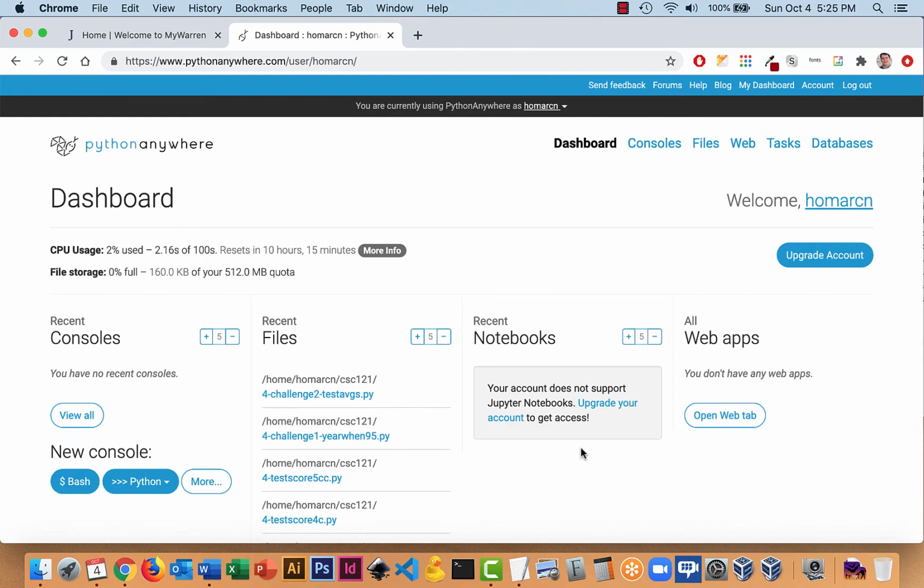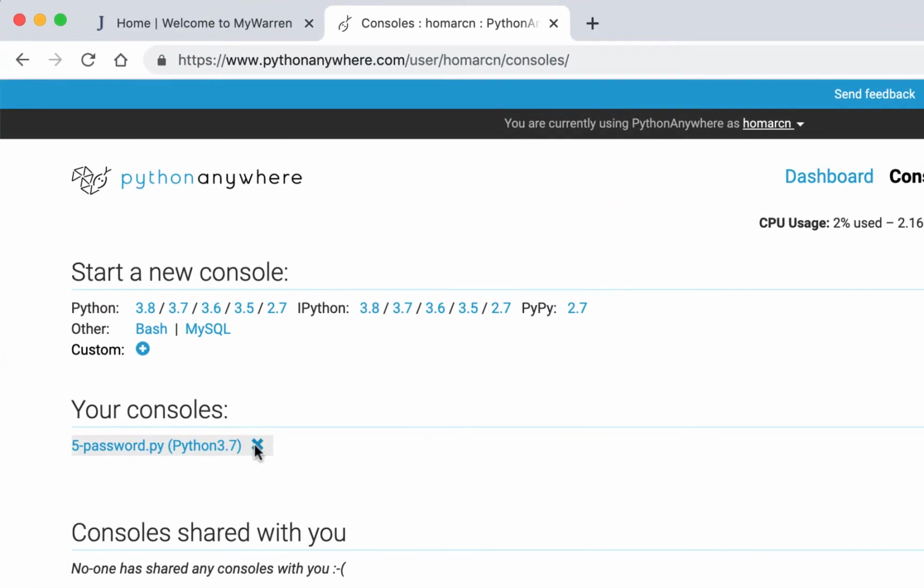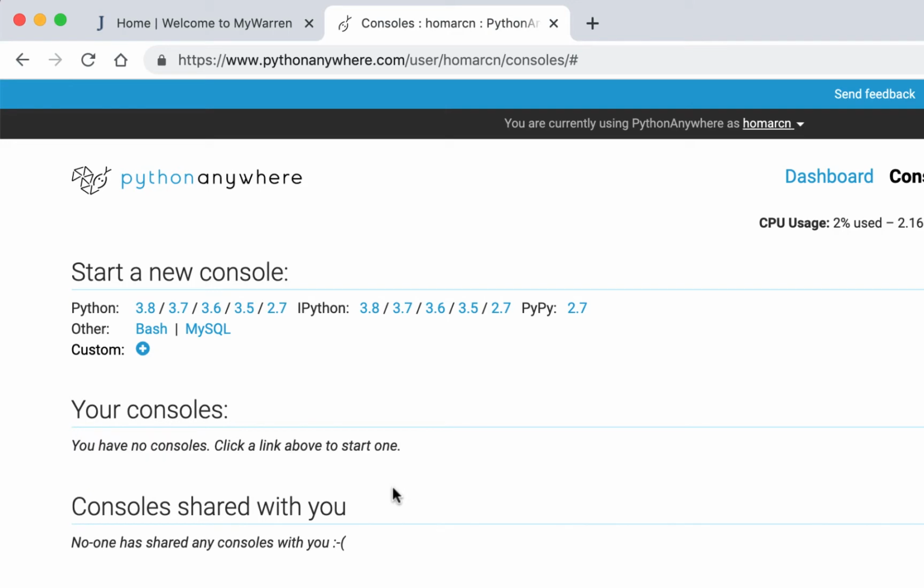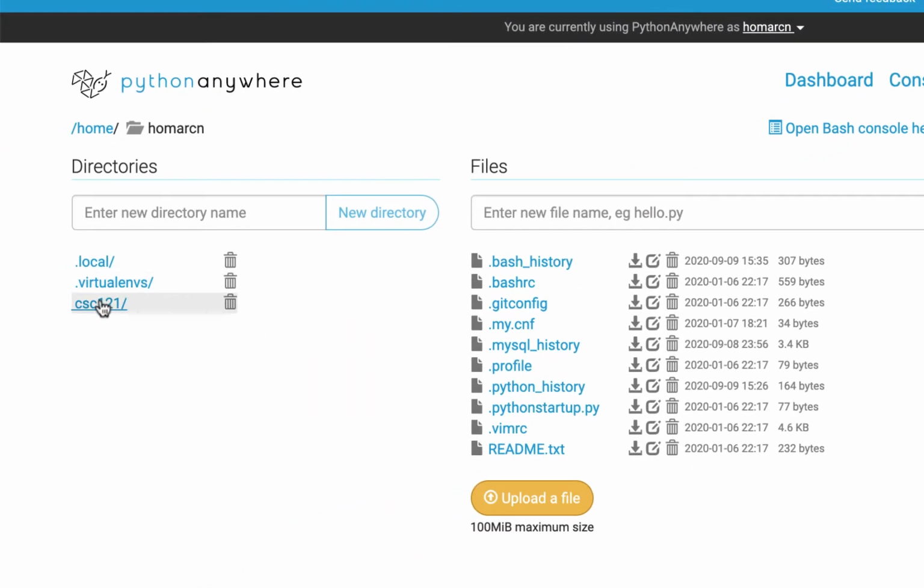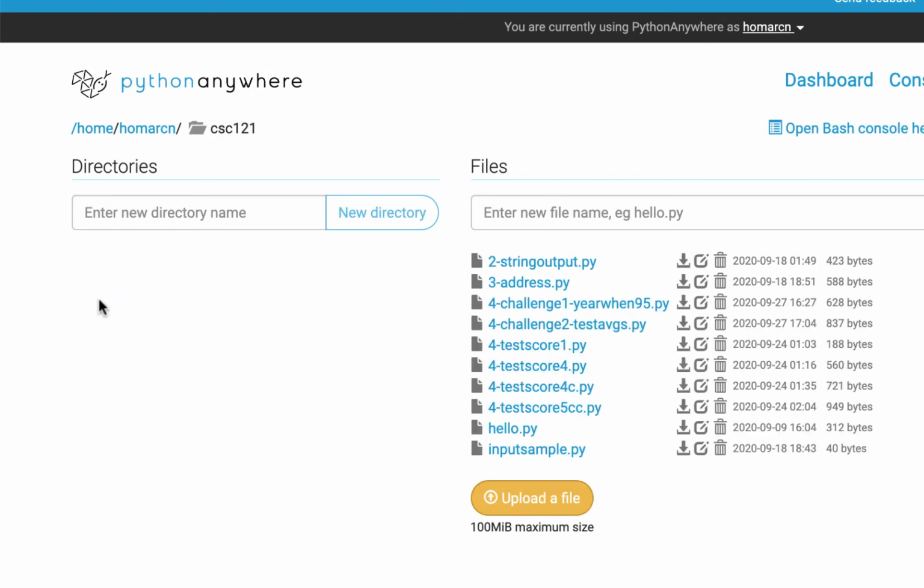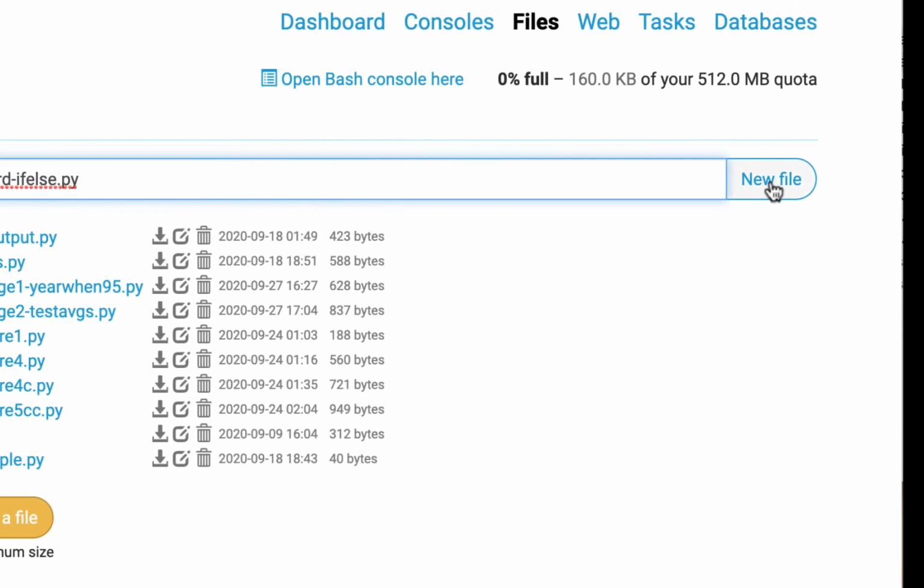What you want to do to start is come to your dashboard in Python Anywhere, and also check your consoles. If there are any open, you can X out of them, and then go back to Files. Go into your CSE 121 folder and make a new file. Call it 5-password-if-else. If you don't put that, it's okay. I'm just putting that there to indicate that we're working on conditional statements. It's kind of an introduction. I'll put .py to make sure it color codes things, and I'll hit new file.